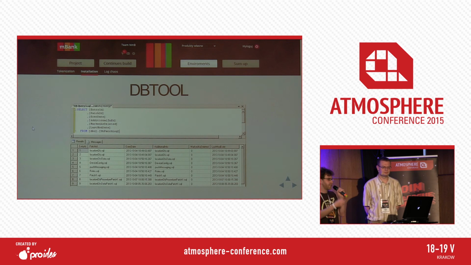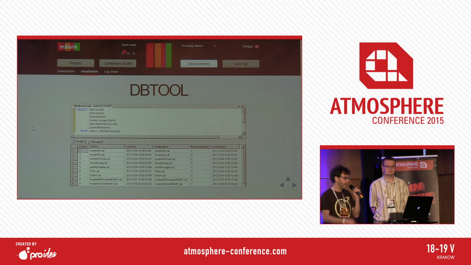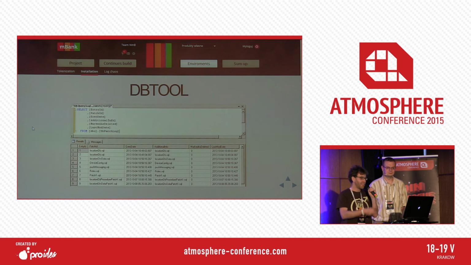What exactly are we talking about? It's a simple table in every database with columns like patch ID, execution date, script, file, and last modification date. So we can know exactly which script was deployed on the production database.